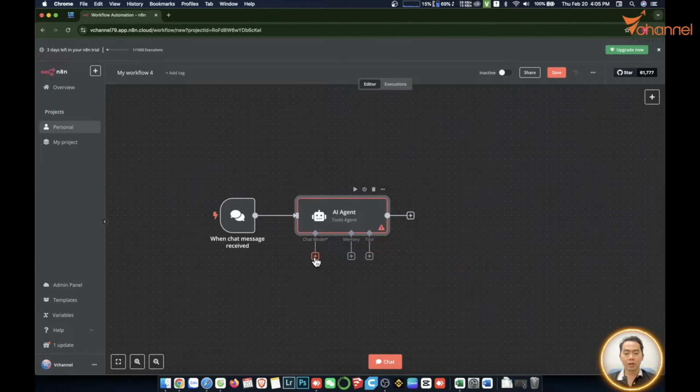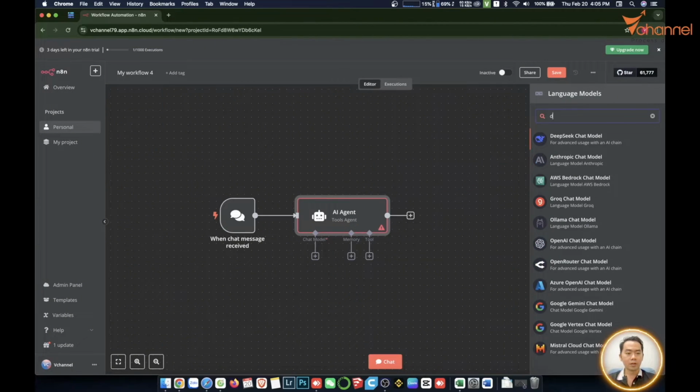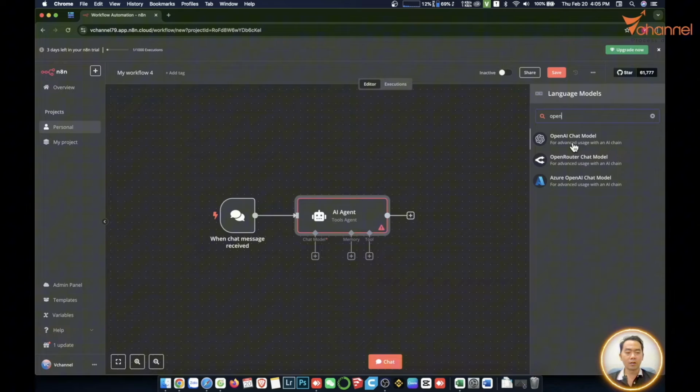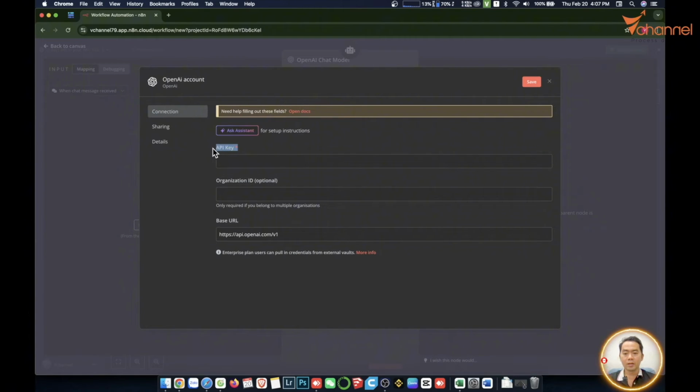We'll have a chat model to connect with. Let's pick OpenAI, for example. We also have DeepSeek. DeepSeek is much cheaper. Later, many people moved from OpenAI to DeepSeek. Here we'll connect to the OpenAI API and create a new credential. There will be an API key.